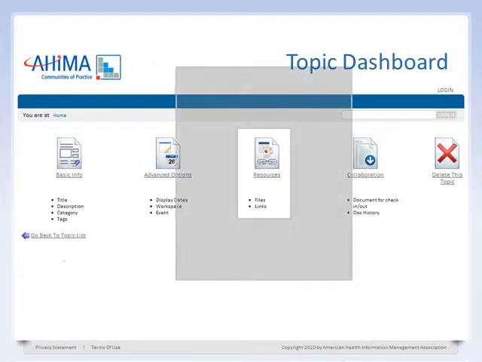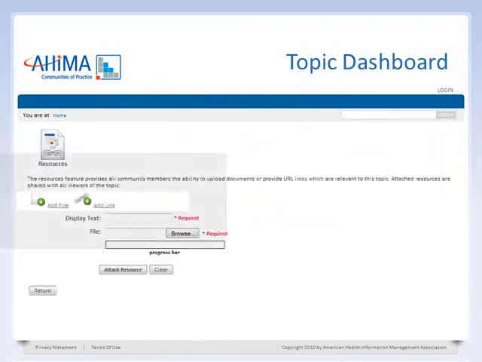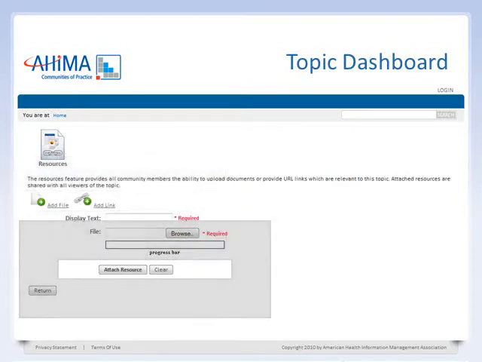The Resources section lets me add links or upload files relevant to my topic. Resources may be added by fellow community members when they view the topic details.